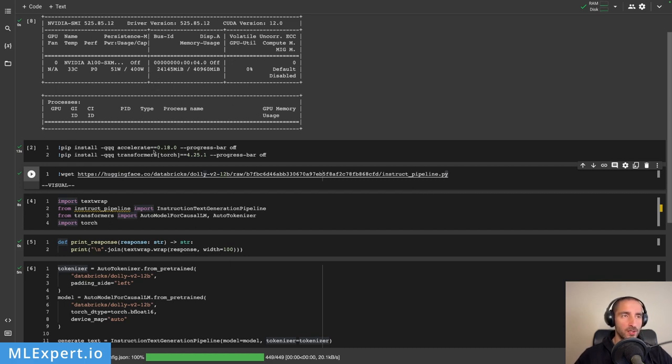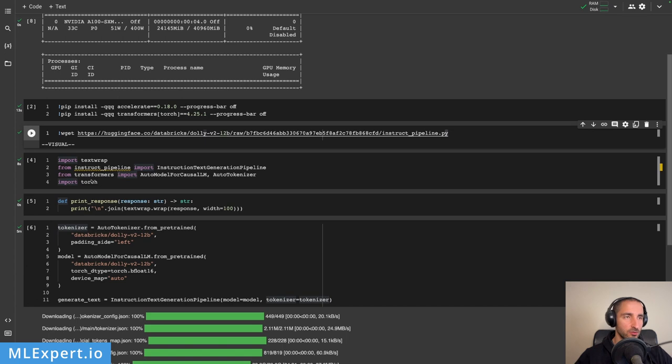The first thing that I'm doing here is to install the Accelerate library and then the Transformers library. This is pretty much done from the original Databricks instructions. Then I'm getting the file for the instruct pipeline. This is the same file that we've looked through in the previous part. And then I'm importing textwrap and, from the instruct pipeline, the instruction text generation pipeline. Then from transformers, the auto model, the auto tokenizer, and then torch.